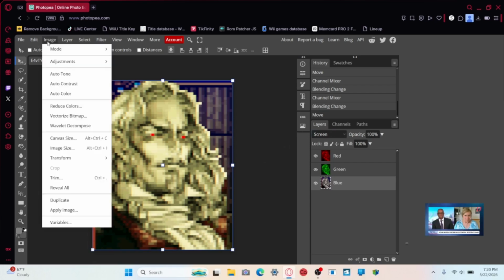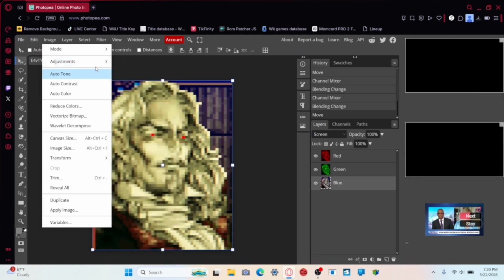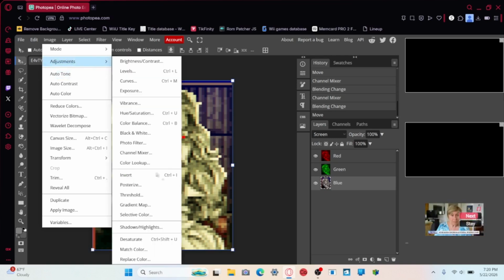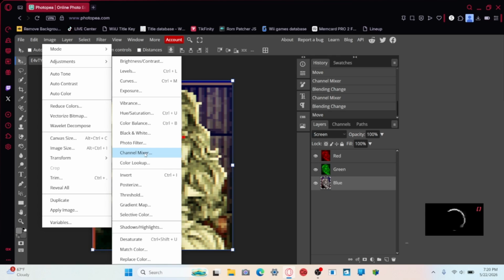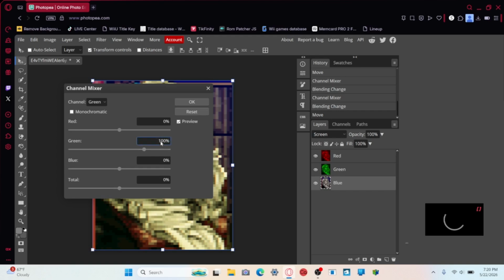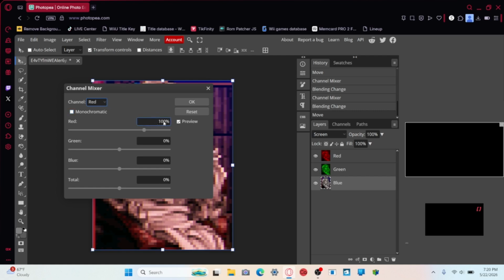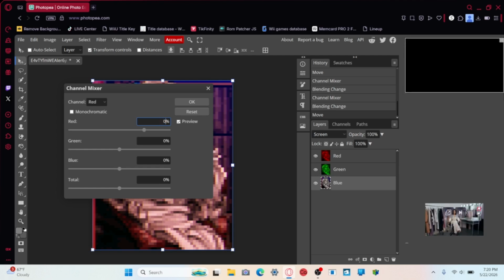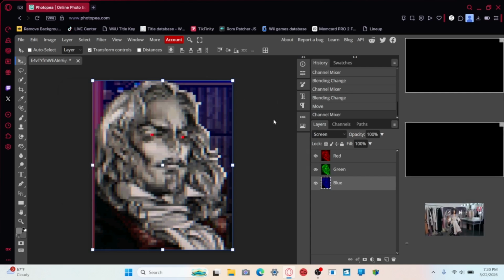And then repeat, except, just like with last time, we want to set every color to 0 except for blue. And we're going to hit OK.